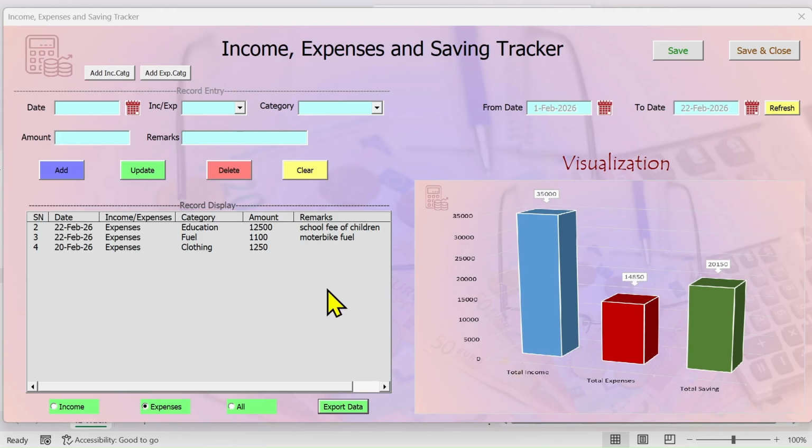Beside this transaction section, here you can see the visualization of total income, total expenses, and total saving. Every time you record a new transaction or modify a transaction, this visualization will automatically update, and this will show the total income, total expenses, and total saving.